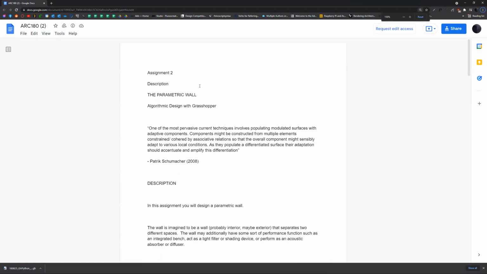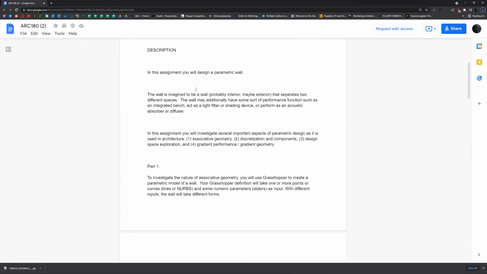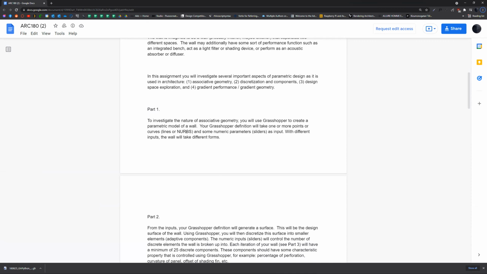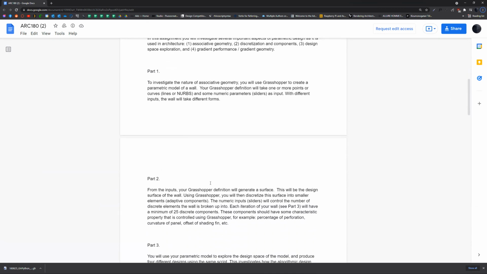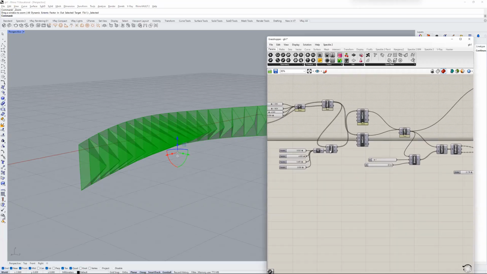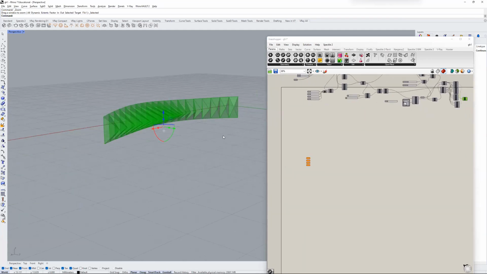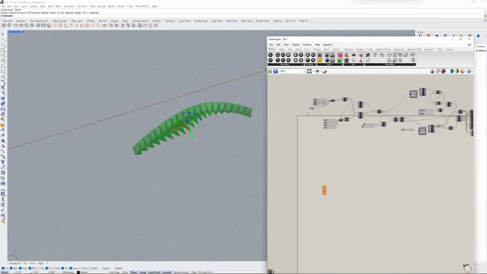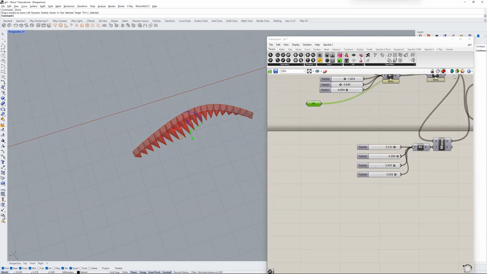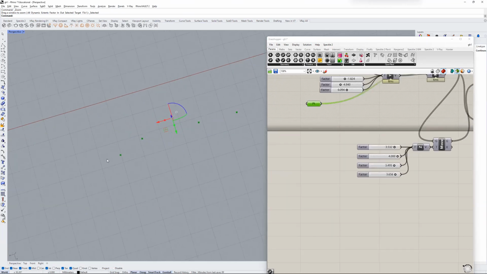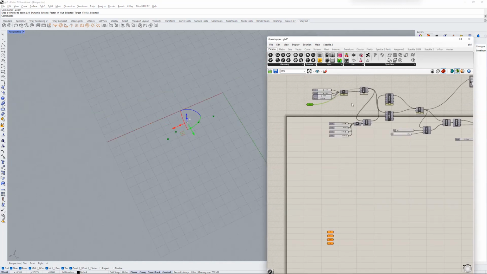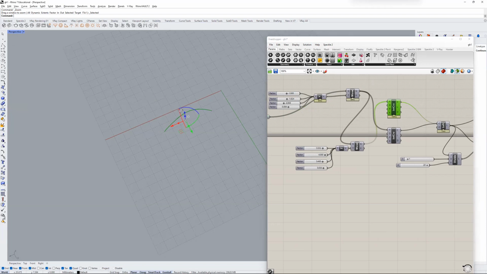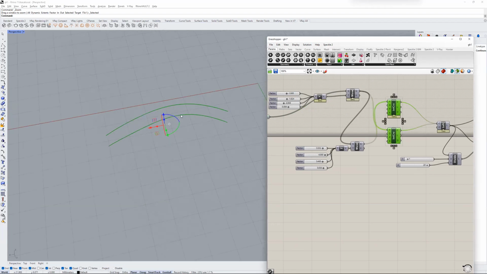So we'll start with this assignment handout. Part 1 is to create a parametric wall. Okay, yeah, so there's a few ways. We'll just get started right here below. The way I created this wall is using a few different points. So these 1, 2, 3, 4 different points. And then from those points, I basically got this curve. And I got another curve.